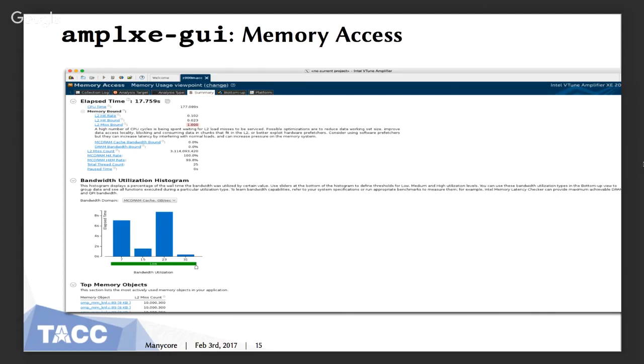L2 hit bound and L2 miss bound are both metrics that indicate the amount of time that your code spends accessing the L2, whether it's servicing an L2 hit or servicing an L2 miss. In this case, the L2 miss bound was flagged because it's pretty high, and they give you a little helpful message about, you know, maybe what's happening here and maybe some way to fix it.